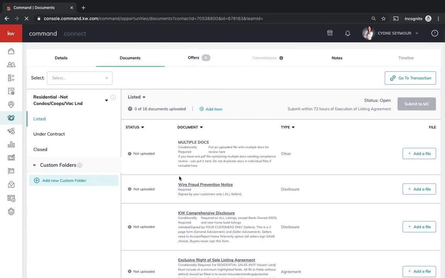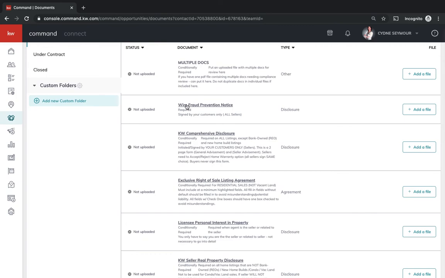So when we look at all the documents here, or the placeholders rather, the first one that we have is multiple docs. So that's going to be for agents that maybe take every single document that's part of a transaction and they put it in one file. So you've got maybe sales contracts, you've got addendums, disclosures, and you've got it all as one PDF. You can go in here and you can choose add file and upload it that way. We've also got little placeholders. So these are not the documents. This is just that once I have the listing agreement, this is where I'm going to put it.